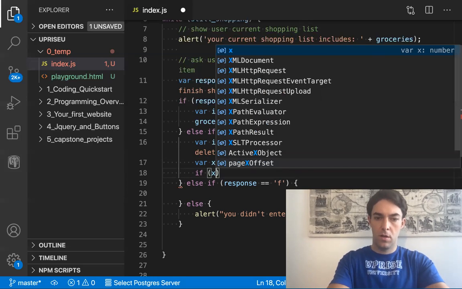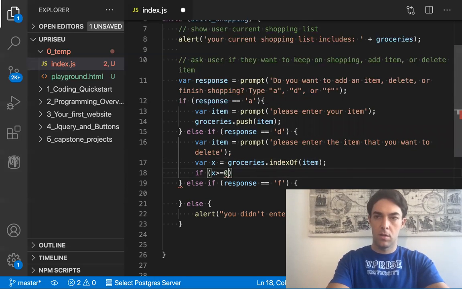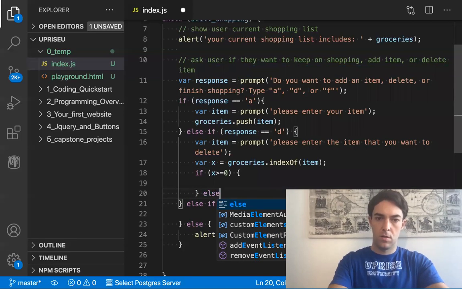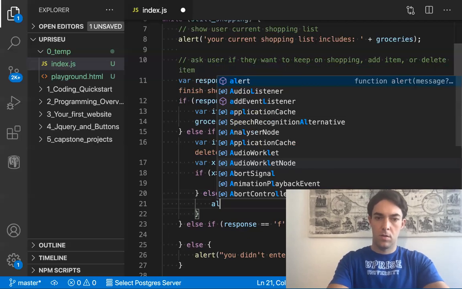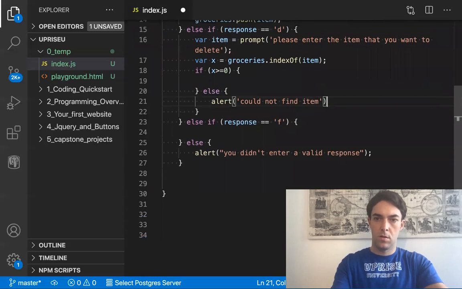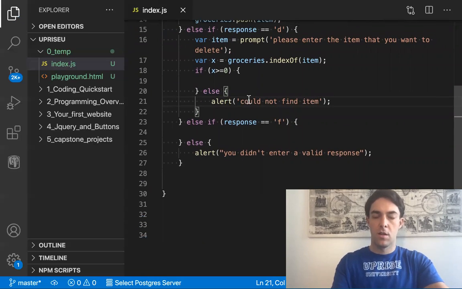So if, this is just making sure that the user actually entered in a correct item. If the user didn't enter in a correct item, then we'll just say user could not find item.